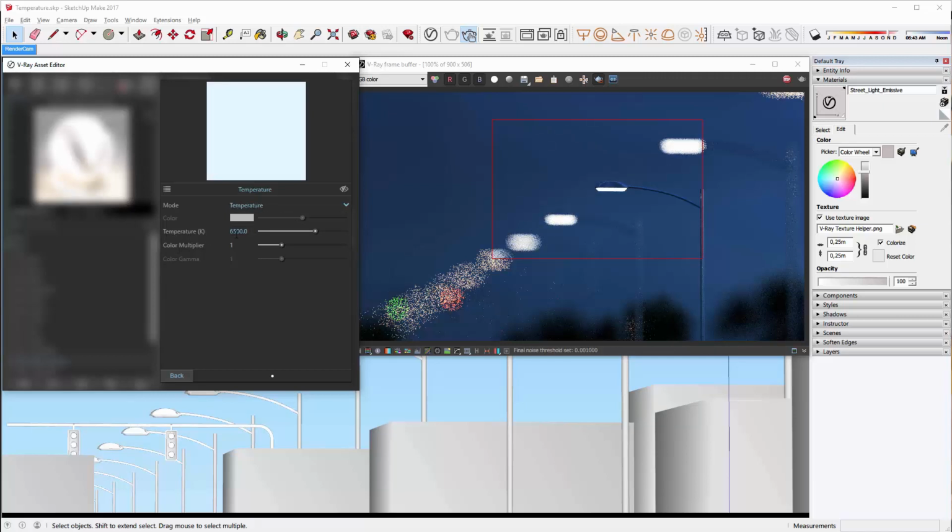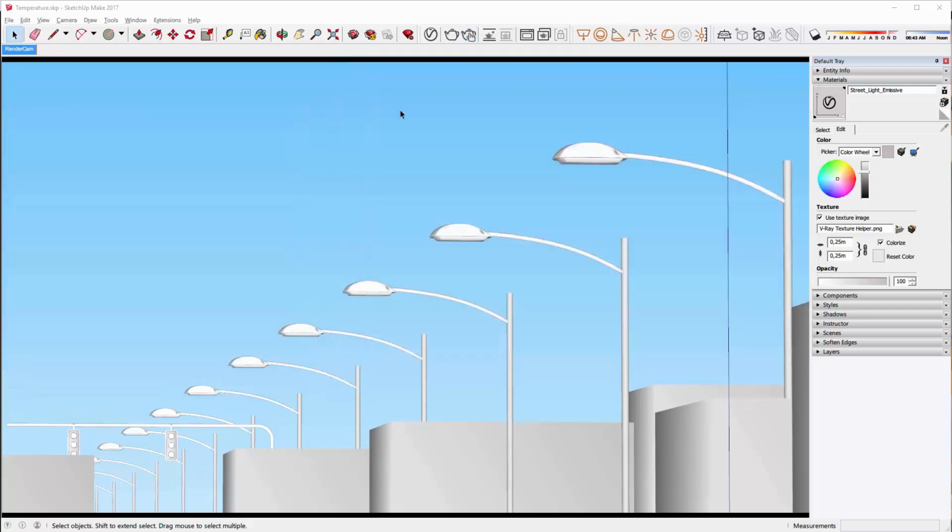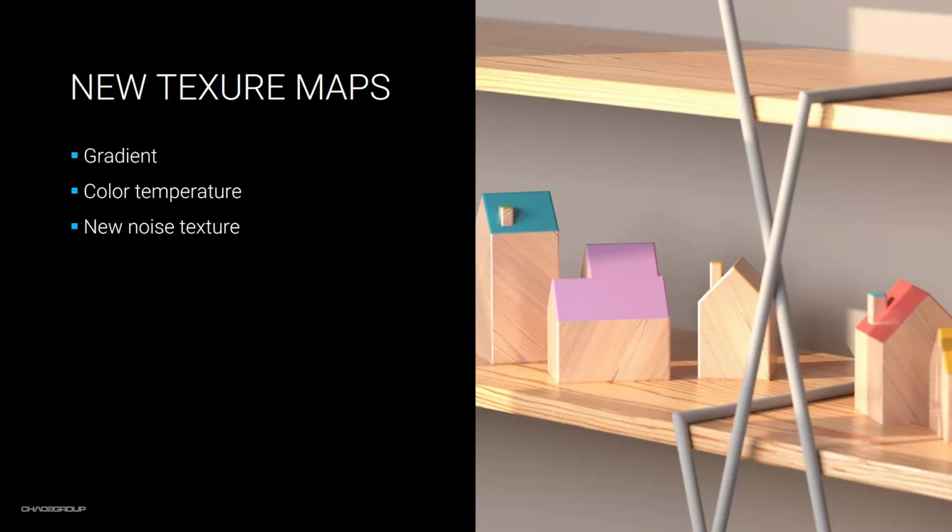And if I change the Kelvin value to something warmer, let's say 2800, the color now is going to be warm. And we also have a color multiplier. And if I increase it, the lamp will get brighter. And this is basically the result. Like I said, this is new to V-Ray 3.6 for SketchUp, so check it out. Now let's move on to the next thing, and that's the new noise texture map.